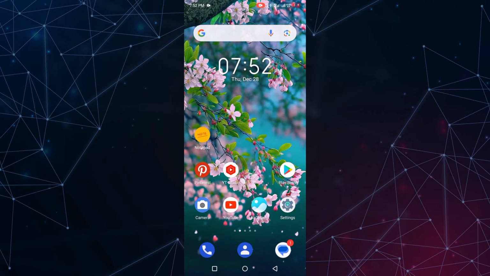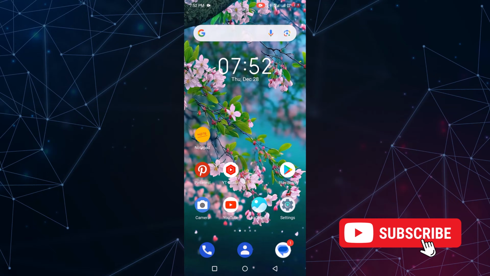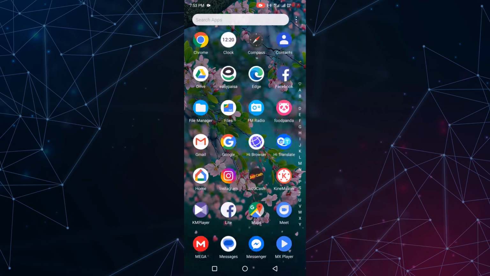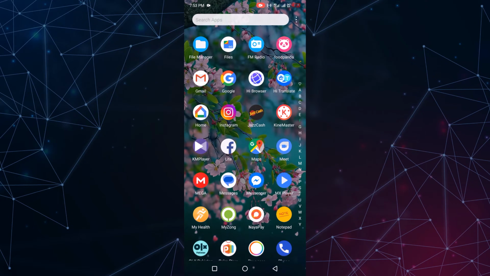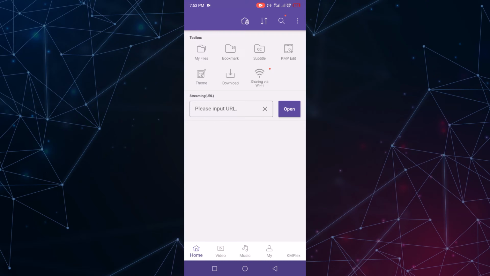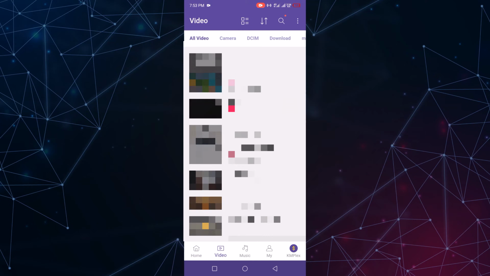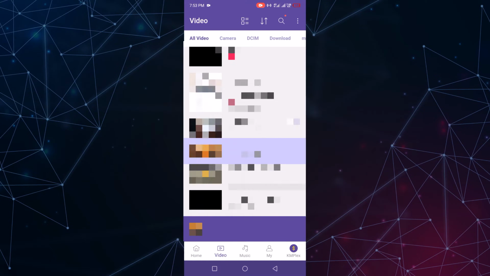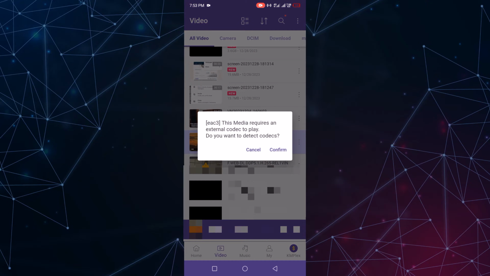In this video, I will show you how to fix Kmplayer external codec for Android. It is an easy way. First of all, I show my problem. I open Kmplayer. Now you can see this is my problem.